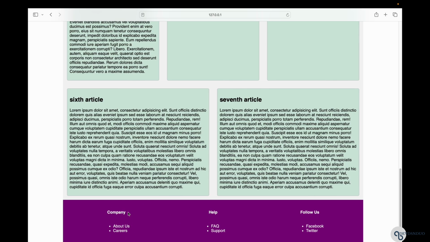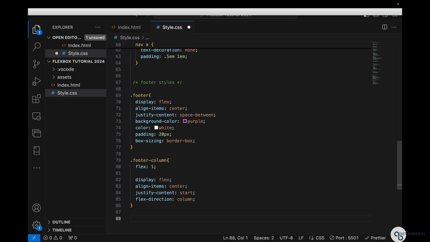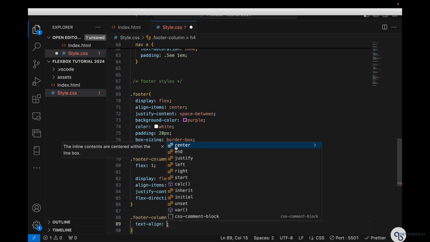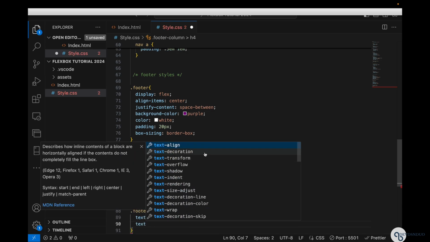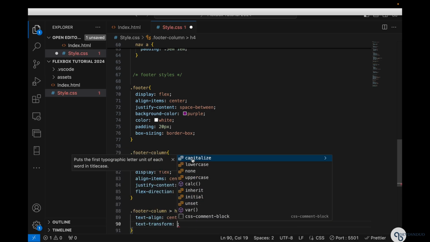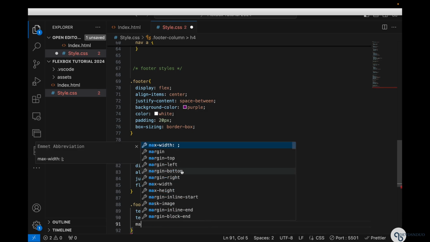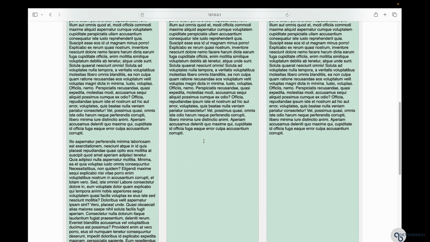So let's center this header, and let's give it a margin-bottom of 10 pixels. So to do that, let's copy this class right here, paste it, and then let's target the h4. The text-align will be center. The text-transform will be capitalize. And finally, the margin-bottom will be 10 pixels. Save it. Let's view it.